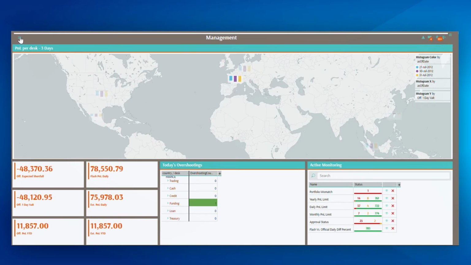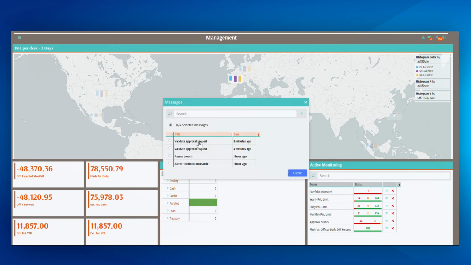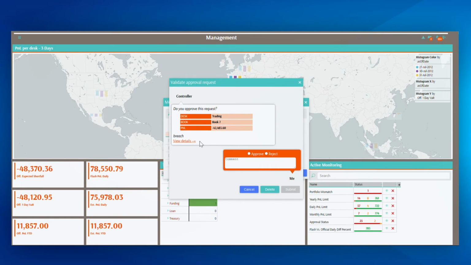And thanks to Active Monitor, I have a module that will alert me in real time if there are major exceptions or major limit breaches. The message box here contains my pending approvals. For Book 5, there is no problem, so I just click OK. For Book 7, the controller sent me a warning message earlier. I need to double check that, and the great thing is that I can do that in just one click.